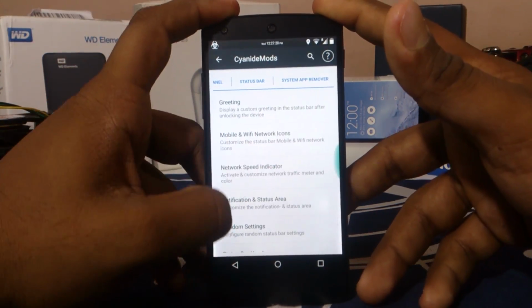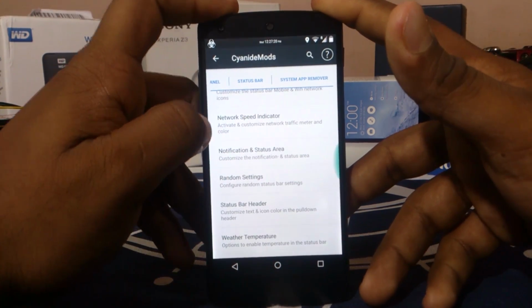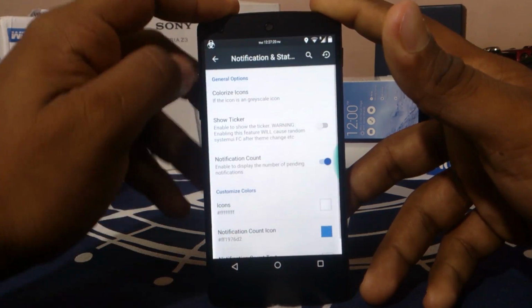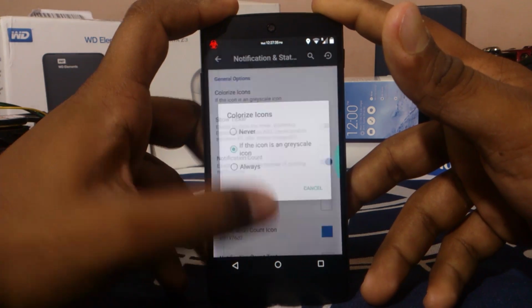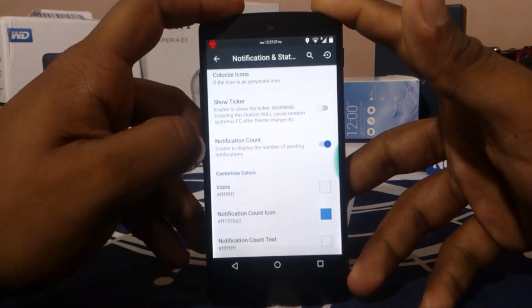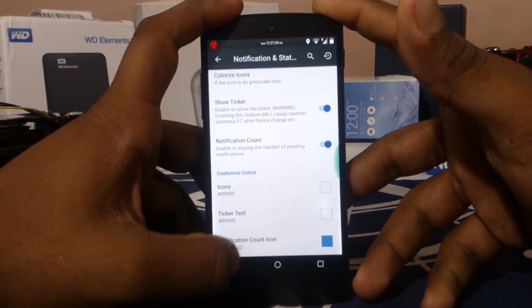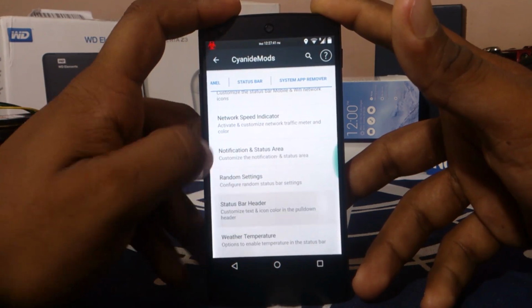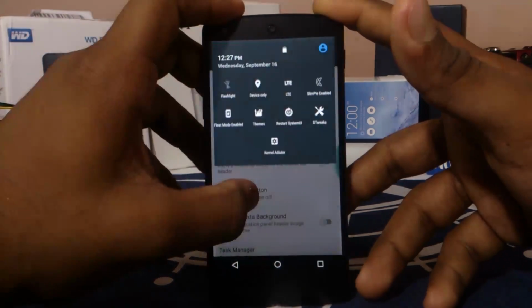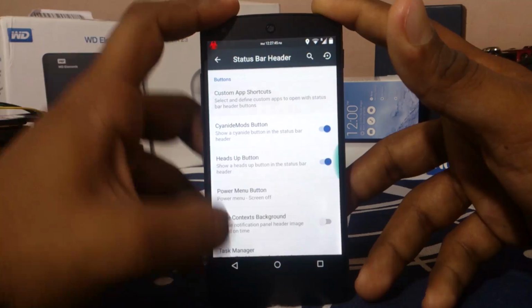I mean, you do have mobile and Wi-Fi network icons, network speed indicators on the status bar, notification status area, colorize the icons, and a lot. You have a lot of options there. Notification counts, tickers, all of that can be customized. Status bar header can be enabled. You can have a header there, a heads up button, all of that can be customized.